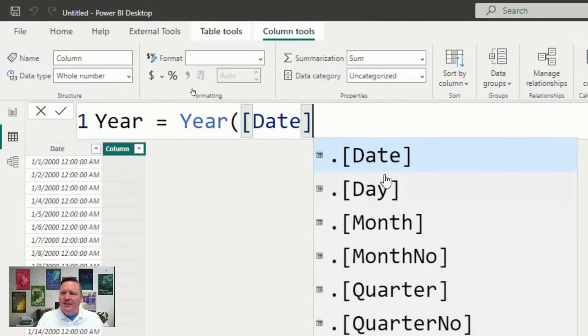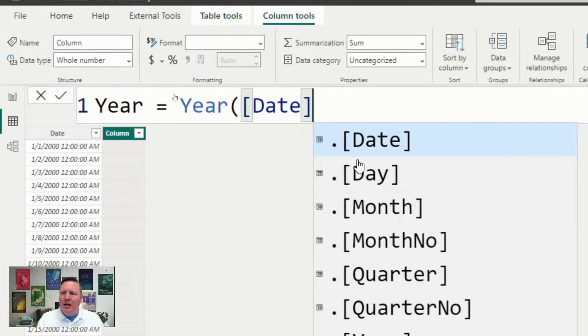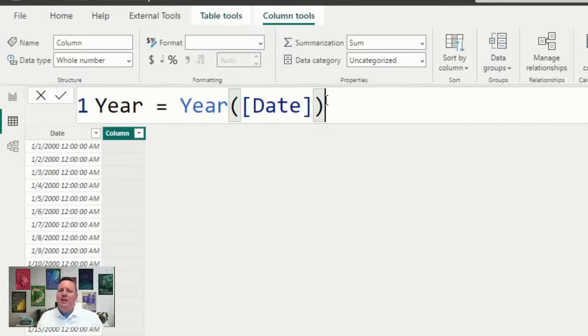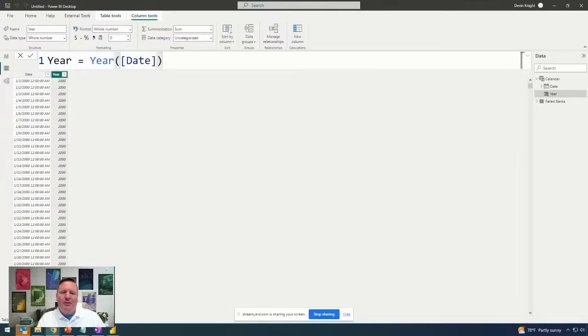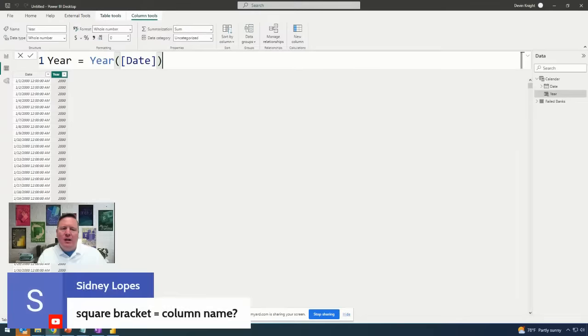You'll notice IntelliSense continues to try to help you out. You can ignore this additional help and just do a close parenthesis. So what we did here is we said that we want to parse out the year from the date, and I want to only return back the year. All right, I'll put that in the chat for you as well. So yeah, to Sydney's question here, square brackets is equal to column names.